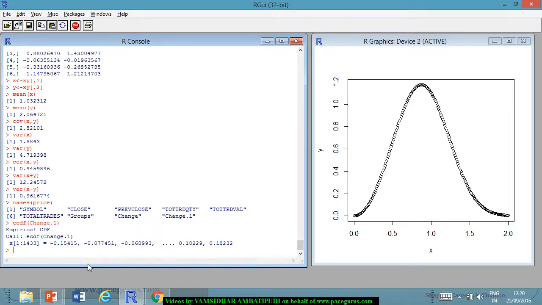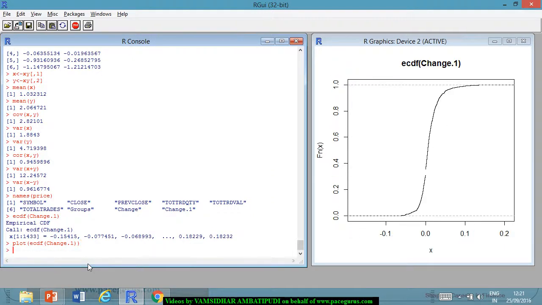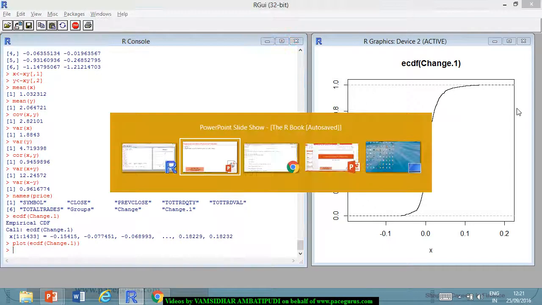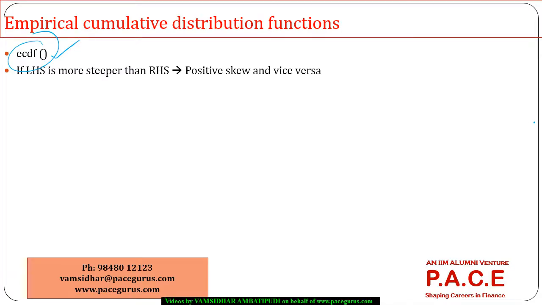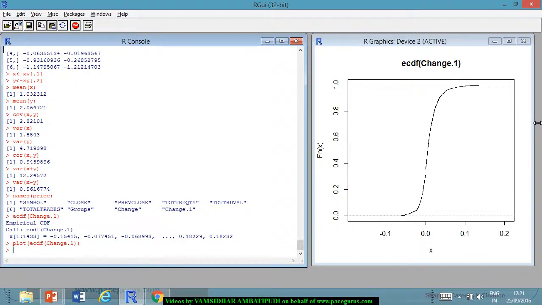Now you can plot the ECDF of change.1, which will tell you the typical graph of how this looks. Up to here the probabilities are more or less 0, then slowly started rising, and from there it goes flatter. You could see that it's more or less looking symmetric. So you could say that on the lower side versus the higher side, not too much difference in the skewness is cropping up.